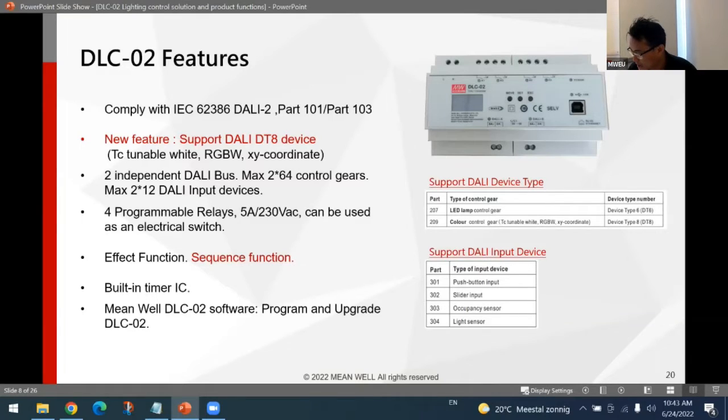Basically, the new update includes all the features of the previous versions, which are the relay function, effect function, timer function, and support for DALI input devices from part 301 to 304. Furthermore, a new feature, sequence, is added in this upgrade as well. We will talk about sequencing later on.